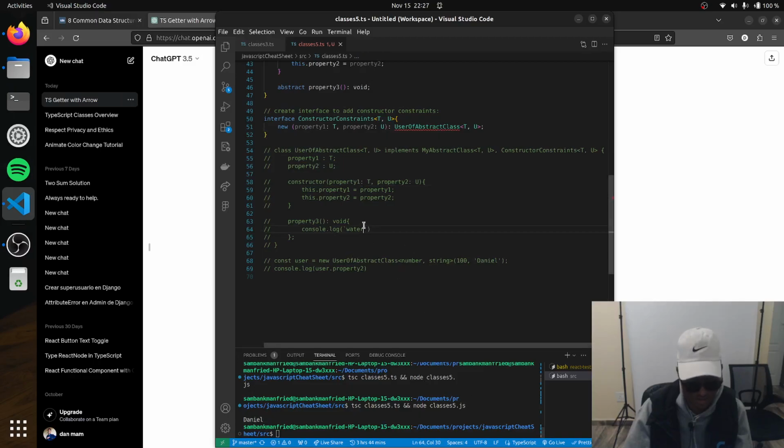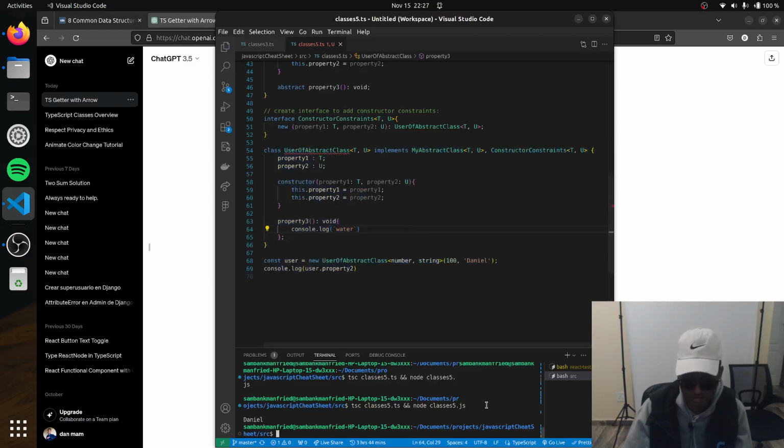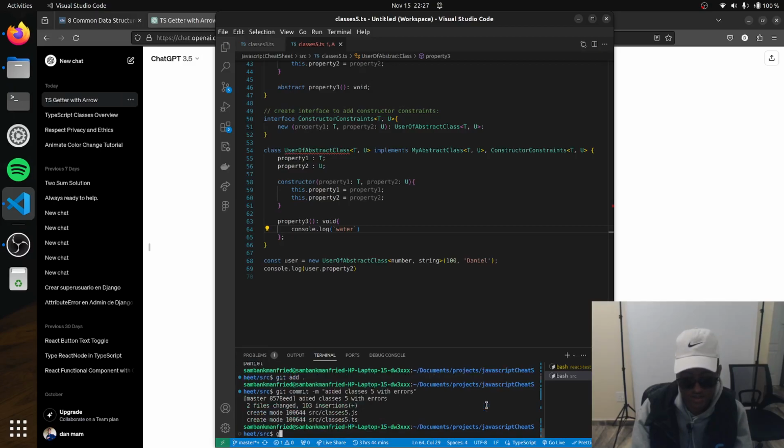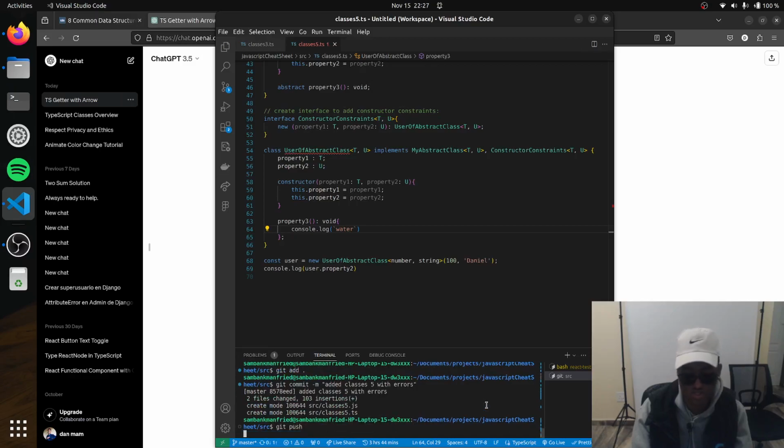Let me just uncomment that. Git commit. Added classes 5 with errors. Git push.